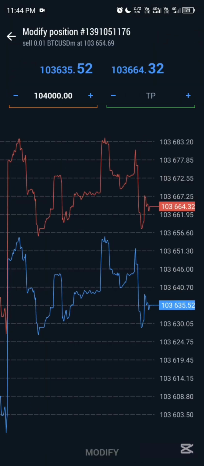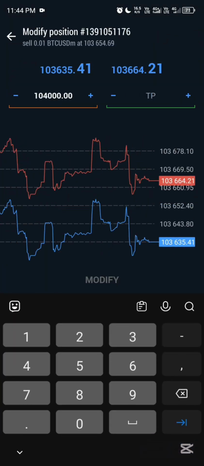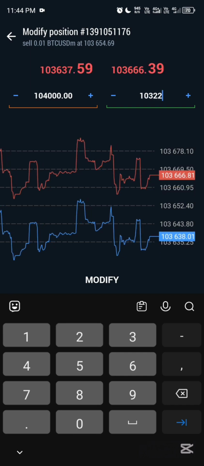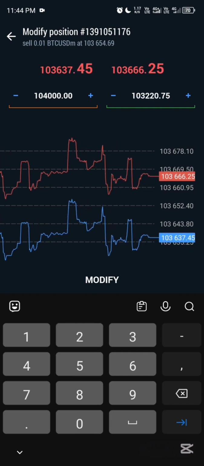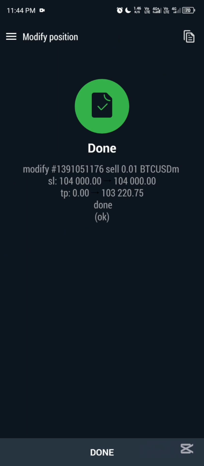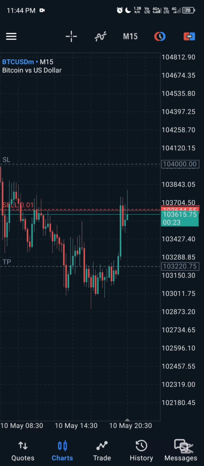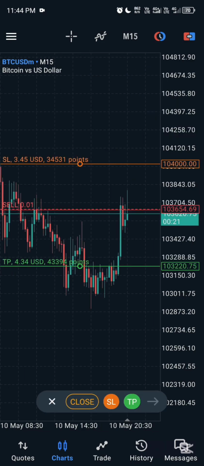I'm not taking this trade, I'm just using it to explain the video. All right, so don't get it twisted. 103,220.75. Okay, modify. And now this is the trade. No analysis was done, I was just looking at this trade. If you look at it on the 15 minutes time frame, we are risking what? We are risking $3 to make $4 thereabout.